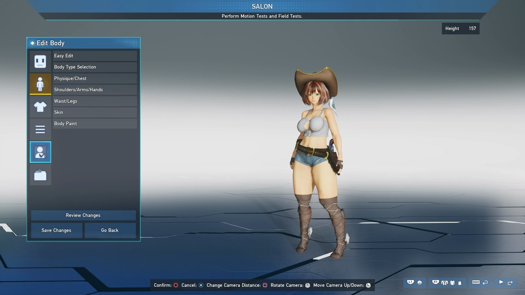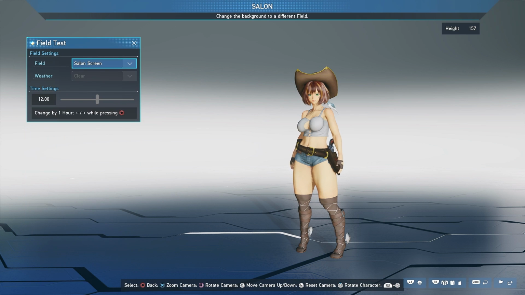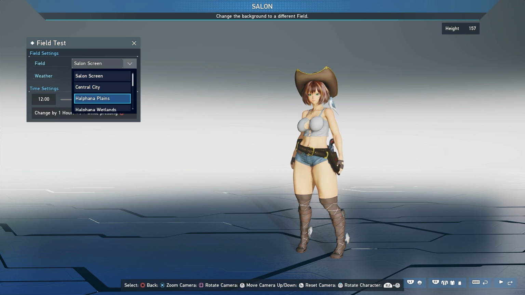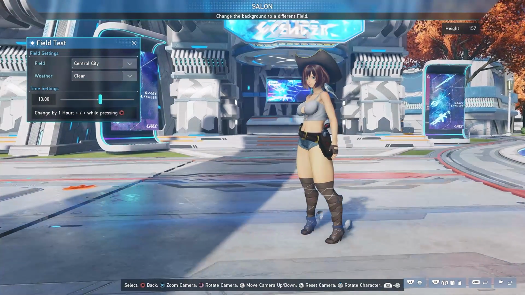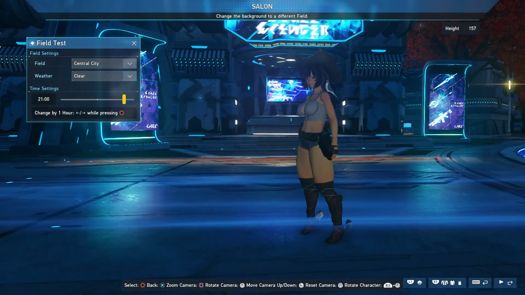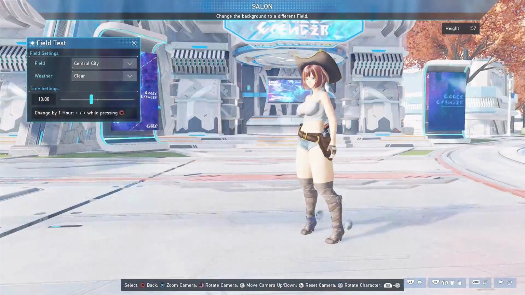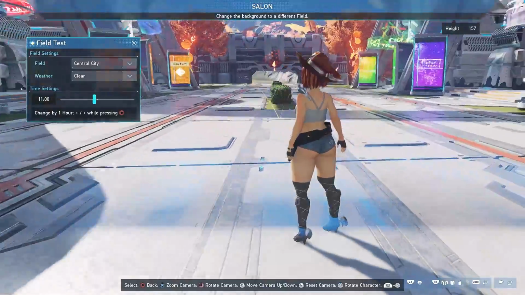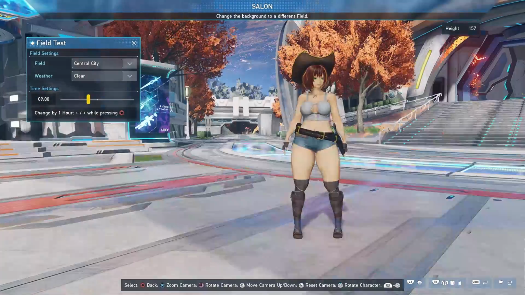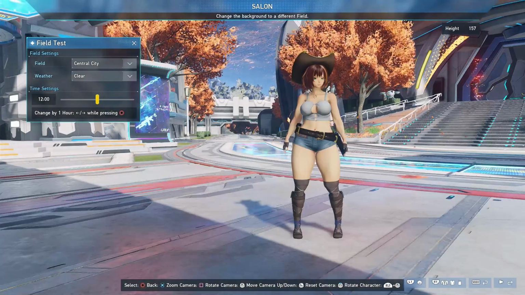Now something else to keep in mind when you're in the salon is you can go to field test here. You can actually change it to where it would be like in Central City, for example, and you could change different times of day for different lighting and stuff, of course. So like I mentioned before, if you want to see what your skin tone is going to look like when you're in the city, a lot of colors that you're going to choose, and different times of day and whatnot, the camera lighting, it's going to affect quite a bit.